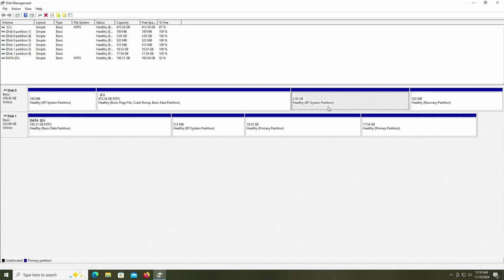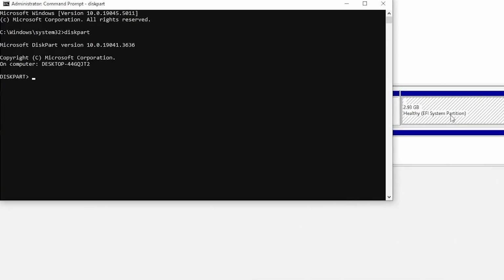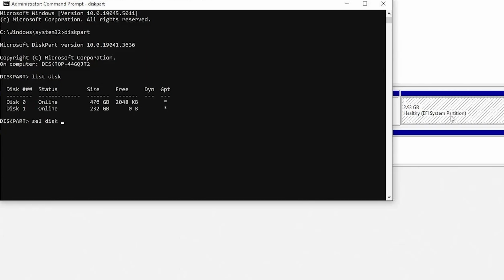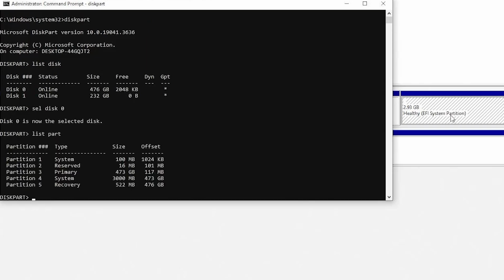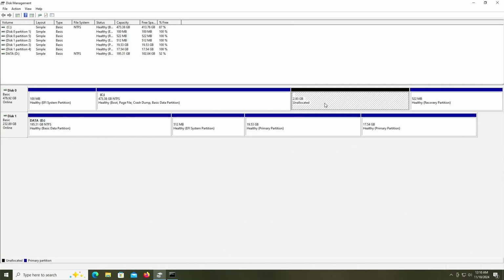Now, as it's set up as an EFI system partition, if you try to right-click, you see Delete Volume is grayed out. So we'll have to do it through diskpart. Open up command prompt as administrator, go into diskpart, list disk, select disk 0, list partition, and select partition 4, and then I'm going to delete it. And we see it's removed in Disk Management, and now I'm going to extend my C drive.